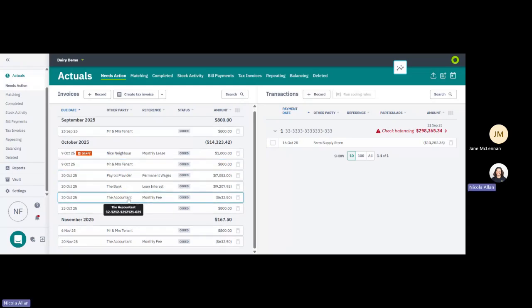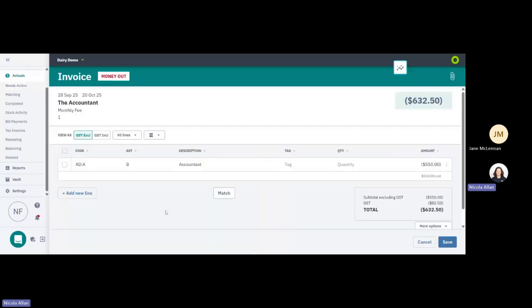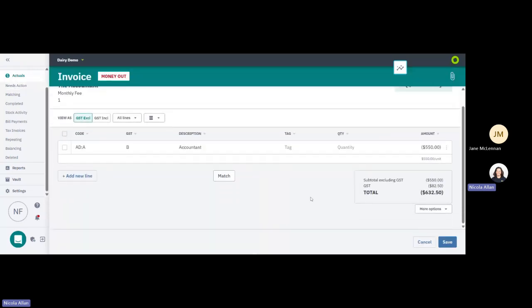My accountants, I'm just going to use this one as an example in this demo database. I've got an accountant invoice here that I've been credited for. So I'm just going to copy this invoice.